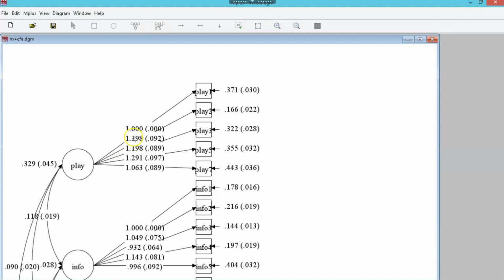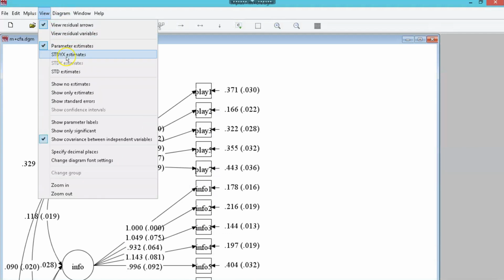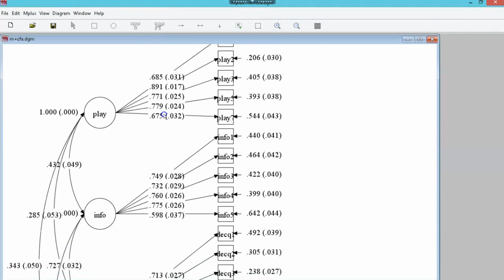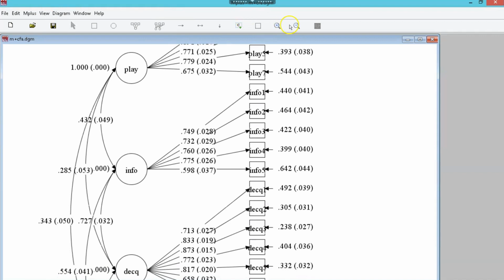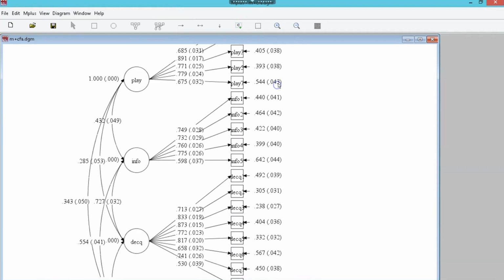and it'll show you the unstandardized first. Let's go up here to view, and I want to see the STDYX, and now we see the standardized loadings. Again, in the parentheses, these are standard errors, not p-values. You can also see the correlations over here, and their standard errors. You can also move this around as you please, or you can even zoom out. There's a zoom out button here, and we can zoom out as far as we need.